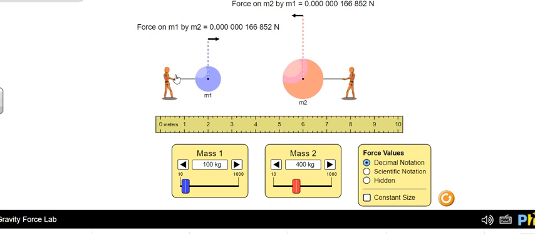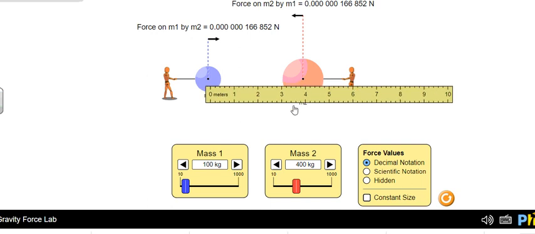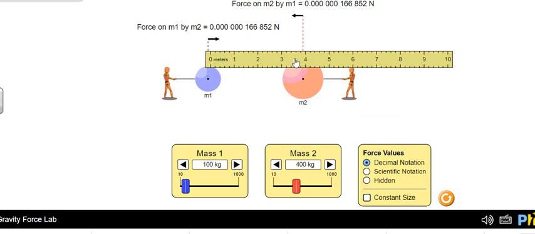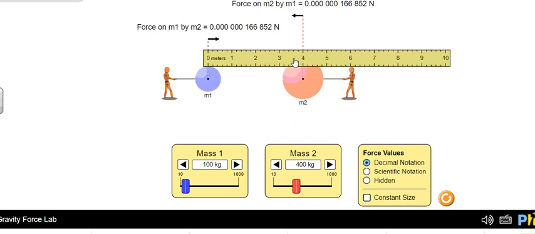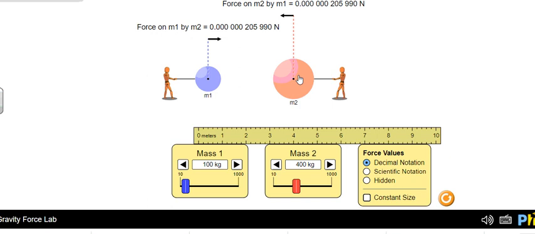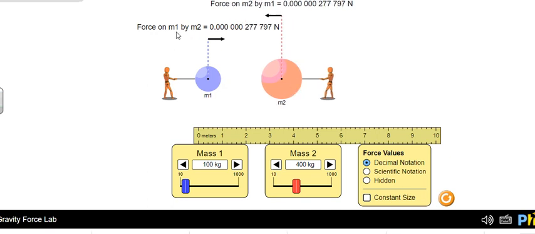So this is kind of neat. We have a ruler here in which we can measure from the center of these spheres. So you can measure, this would be 4.0 centimeters right here, wouldn't it? And of course we can move these. There's a sound effect too, I'm not sure if you can hear that. And so you can see the forces here.